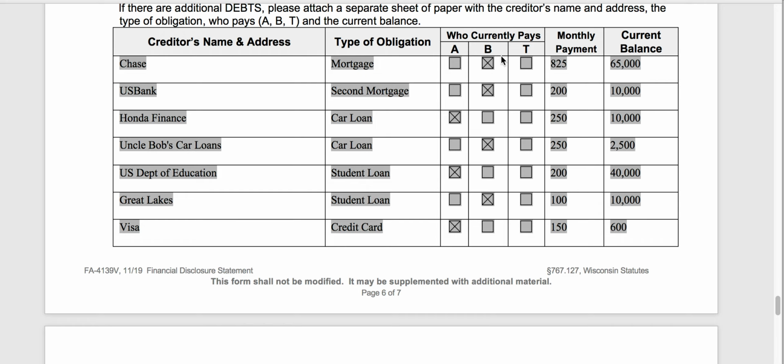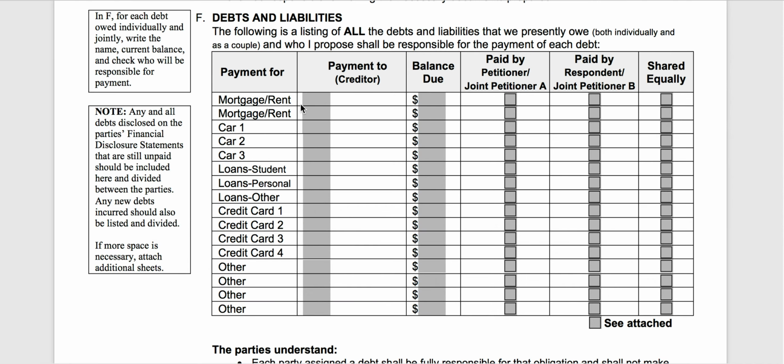And you'll notice this is Jane's financial disclosure, but she has listed John's debts that she knows of. So she knows he has some mortgages and has listed that information. You'll want to do that as well. So here we're going to go ahead and list those.